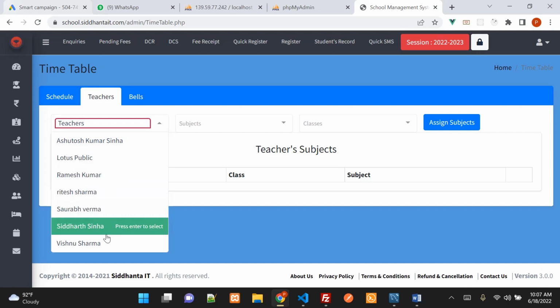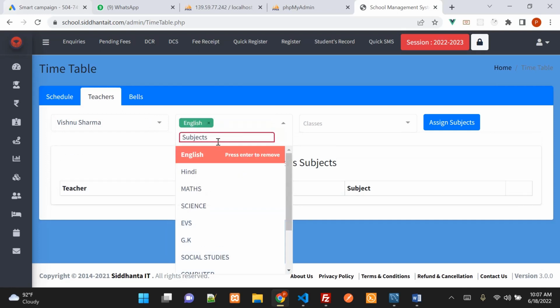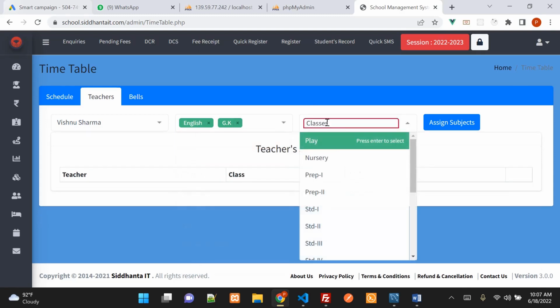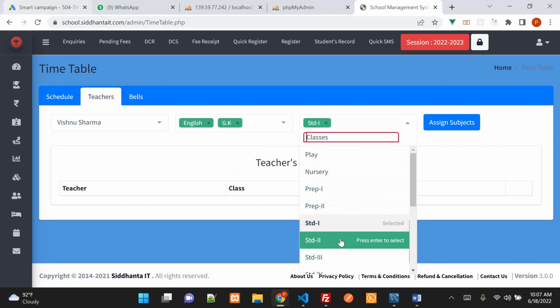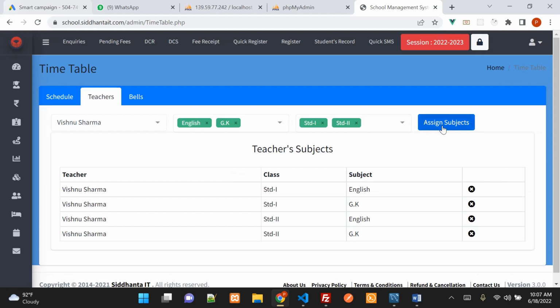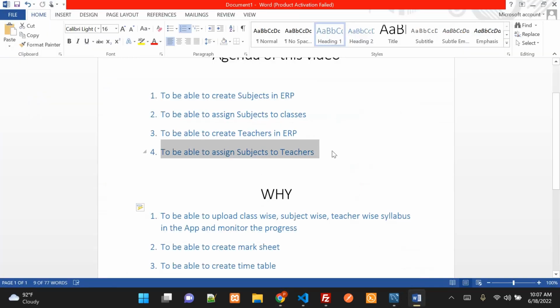Suppose we choose Vishnu Sharma now, and we want to assign him subjects English and GK. Then we will select the classes we wish him to teach, suppose standard 1 and 2, and then assign subject. As soon as we press this button, we can see that Vishnu Sharma teaches English in standard 1, GK in standard 1, and likewise in standard 2. So now this fourth thing is also covered.